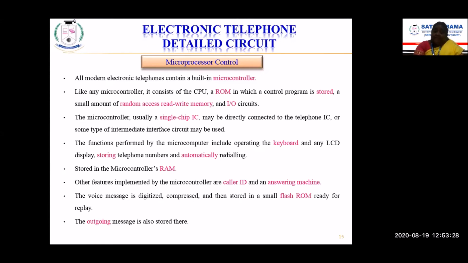Okay, and sometimes we'll be able to leave voice messages, is it not? The voice messages are digitized and compressed and then stored in a small flash ROM. So we are dialing a particular person, the person is not picking up, so you will be directed to make a voice message. So we can make a voice message, and this voice message will be converted to digital information and will be compressed and stored in a small flash ROM memory.